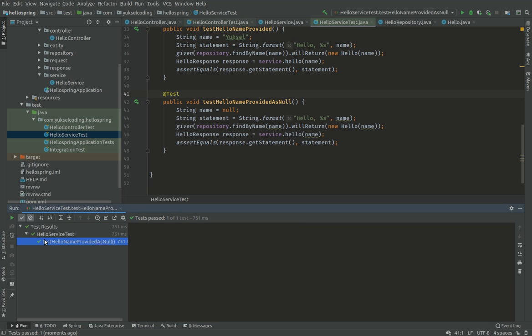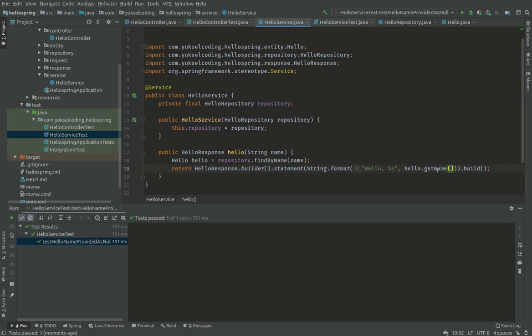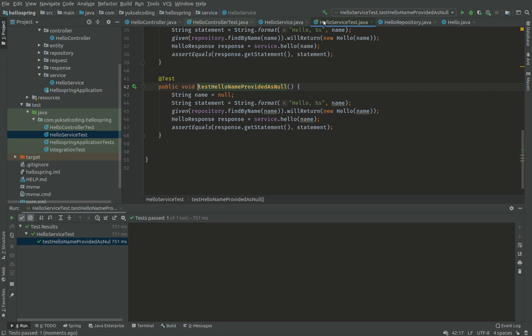So as you see, this test passes, but I didn't handle the null case. When you examine the method hello from hello service, when you give null here, you will not get a satisfactory answer from our method. So we need to implement the null cases for that.